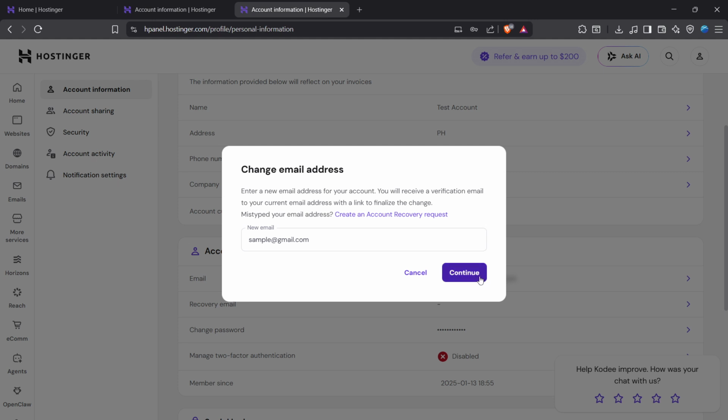When you're confident the new email is correct, click Continue. Hostinger will apply the change and may display a confirmation message. In many cases, a verification message is sent to the new email to confirm ownership. Keep an eye on your inbox, and if you don't see it within a few minutes, check spam or promotions folders.